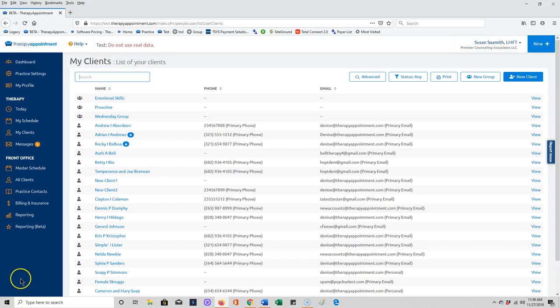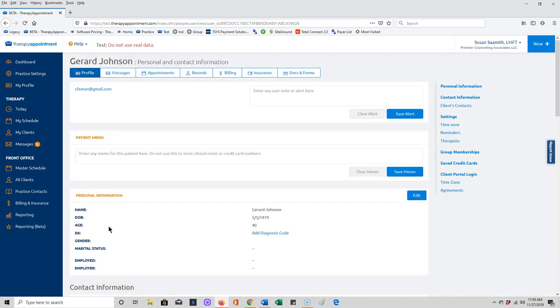The next step in being successful in billing insurance is making sure that the insurance information for your patient is entered accurately. So let's go to a patient here. We'll choose Gerard. And I have just entered some of the basics for him, but we need to make sure his profile is complete in order to be successful in billing insurance.